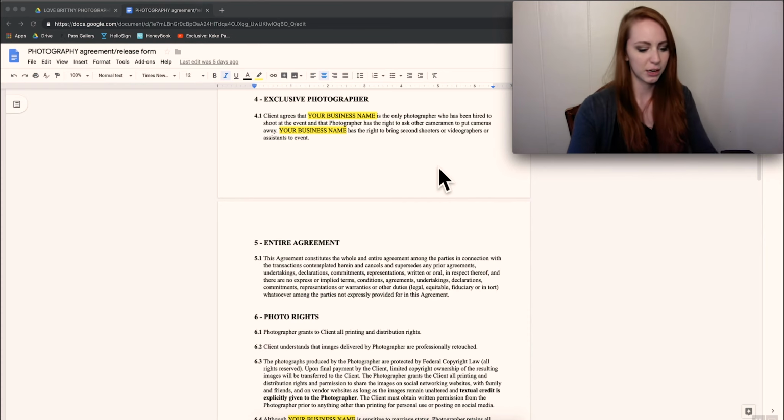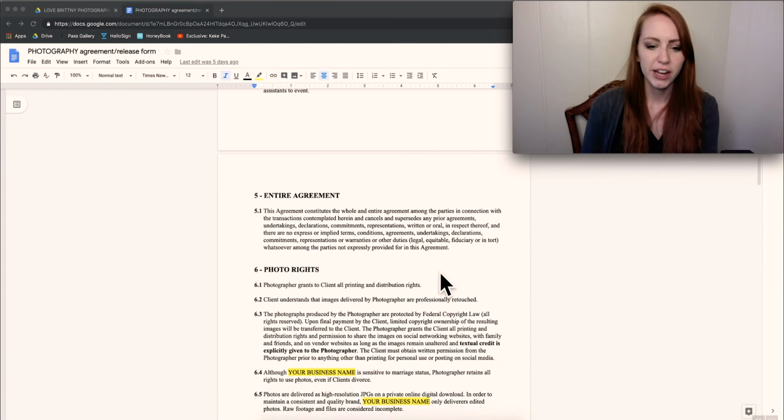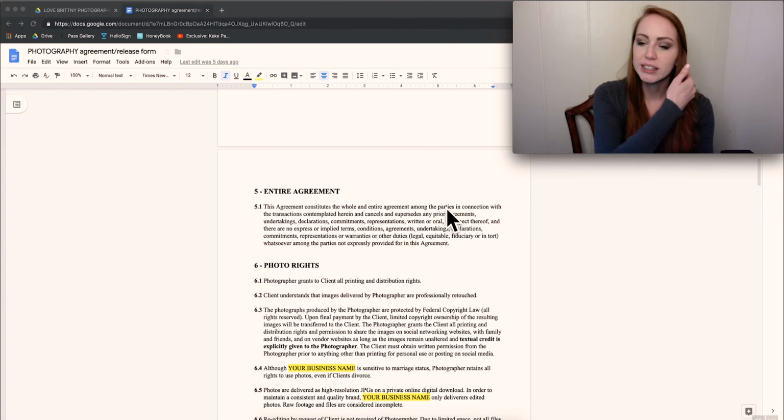I have so many double-sided papers here. I'm not sure what page I'm on. So this entire agreement, basically, we'll see this a few times. Basically, if anything changes, it needs to be in writing.